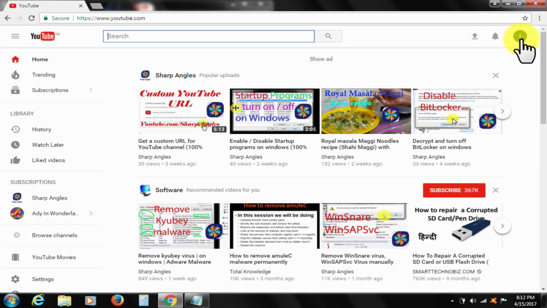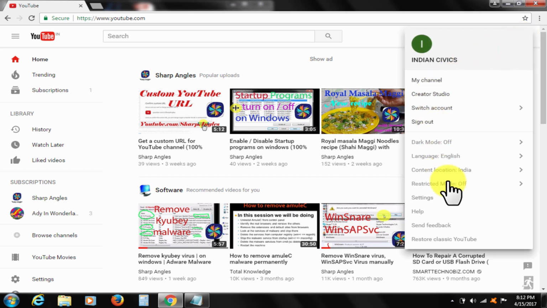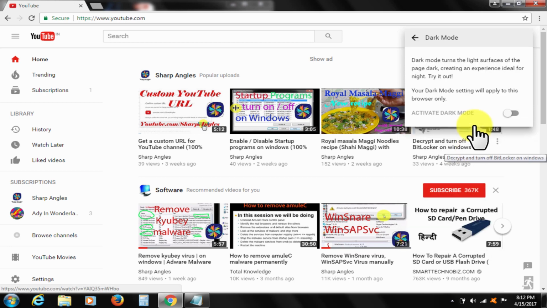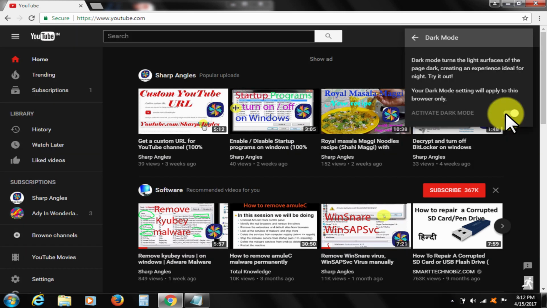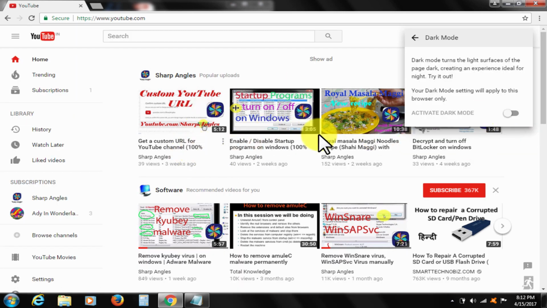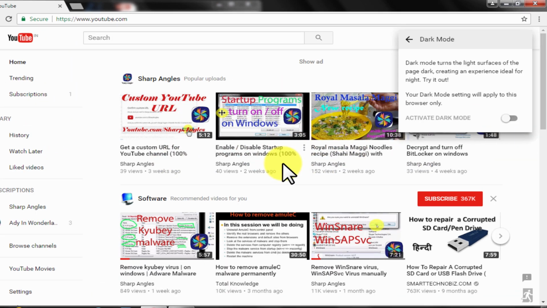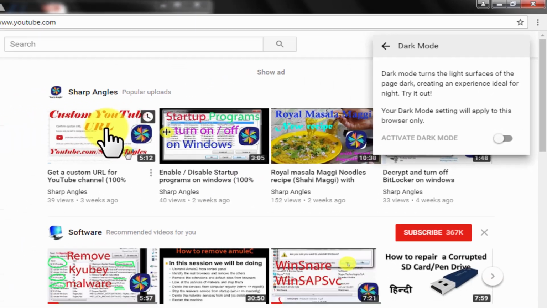Wow. Great. Here you see now the new feature. You can anytime restore to the classic YouTube. Spot this. Dark mode, off. Click on it. Great. Here you can toggle between dark mode on and off. Great. Job done.